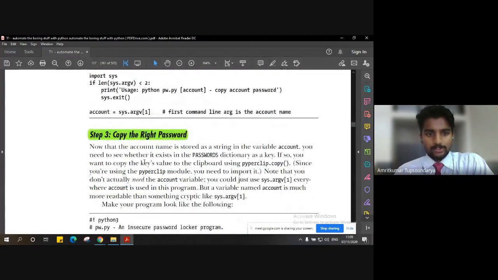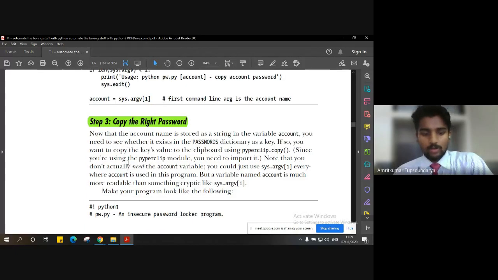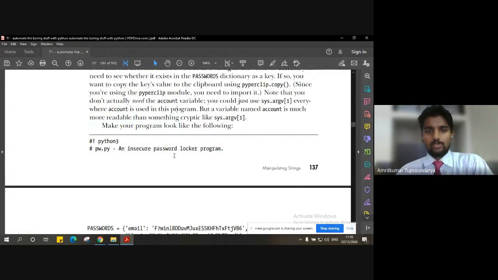Then lastly, the third step was to make the password copied to the computer's internal clipboard, and then later wherever you want, it is pasted. As we have seen in the previous class, we made use of the module called pyperclip, the Python clip module. This module has two functions: copy as well as paste. It copies whatever text we want to copy, and wherever we want to paste, we can paste it. So that was the usage of pyperclip.